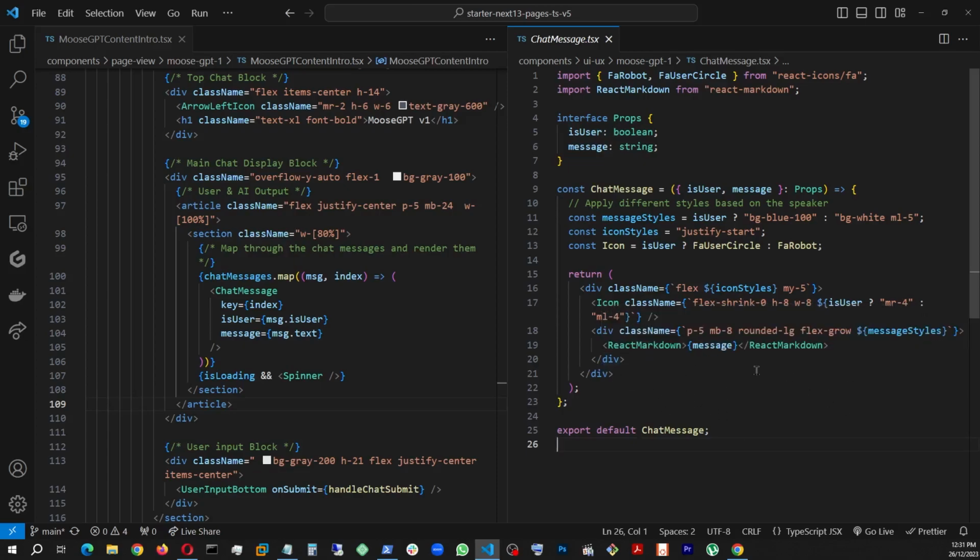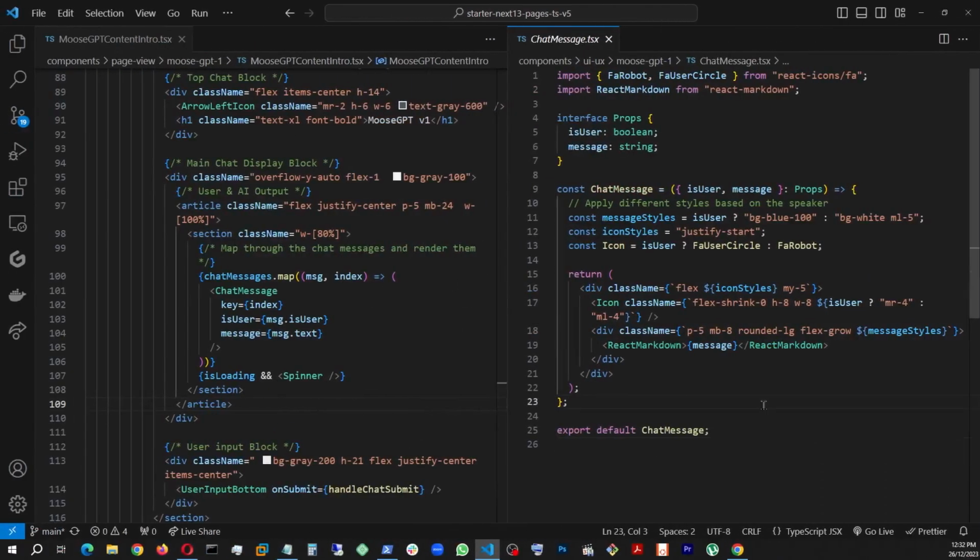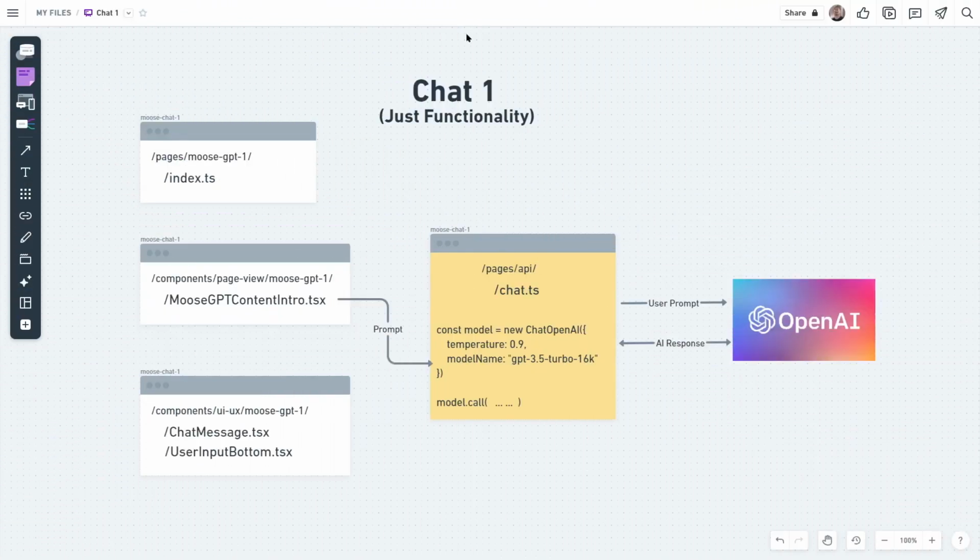One thing we're doing is bringing in React Markdown and then putting the message inside. This is our actual text of the message. And this is what we're talking about, the text message. And that's all it's doing. That being said, this concludes the part that involves our chat 1 module. Let's move to chat number 2.